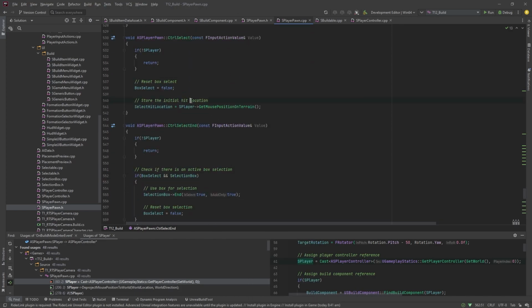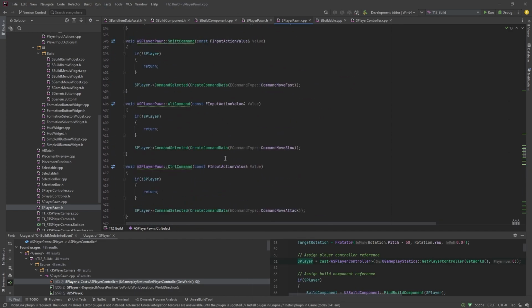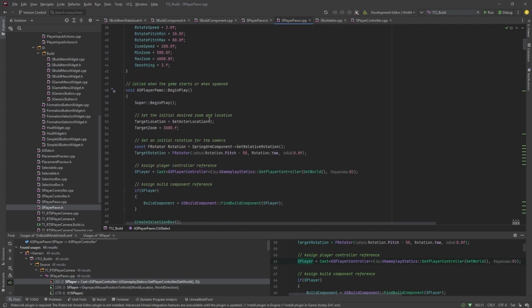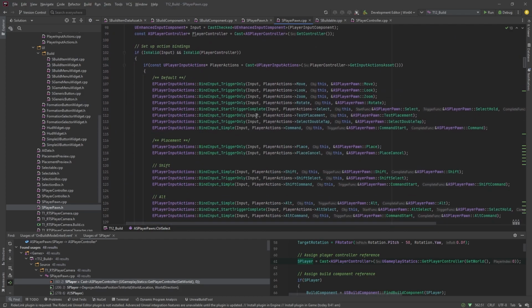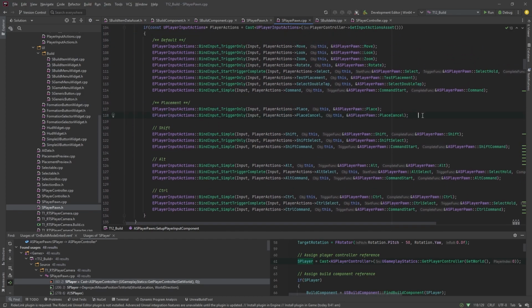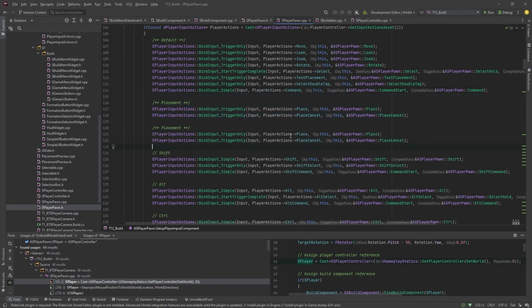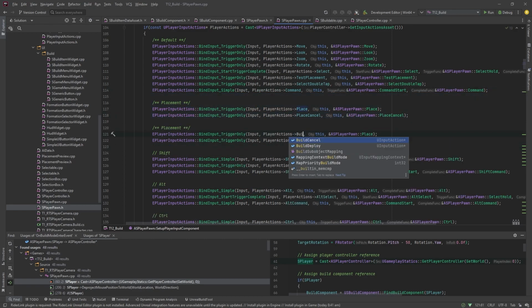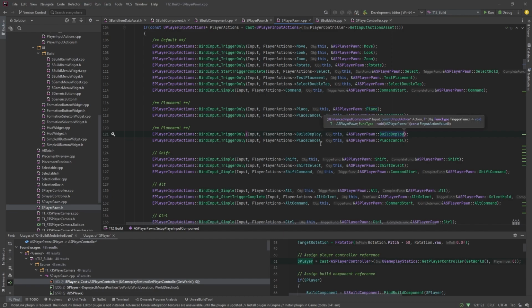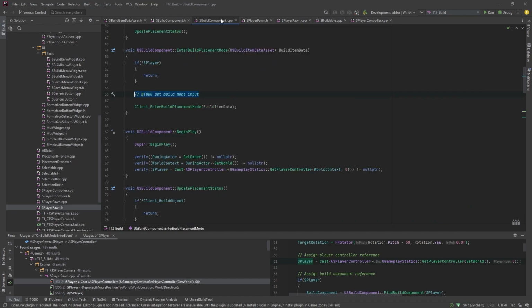So the last thing to do for input in C++ is to assign the key inputs here. So again, I'm just going to copy this. It's going to be the same. So this will be build deploy, and build cancel. So now if we go back to our build component, we can update our to-dos.